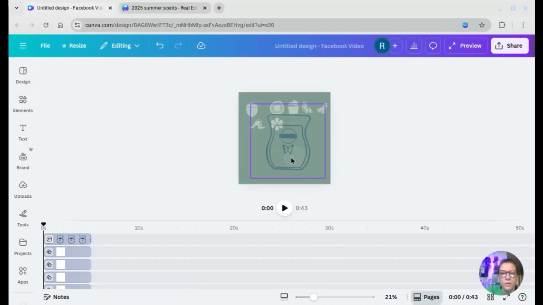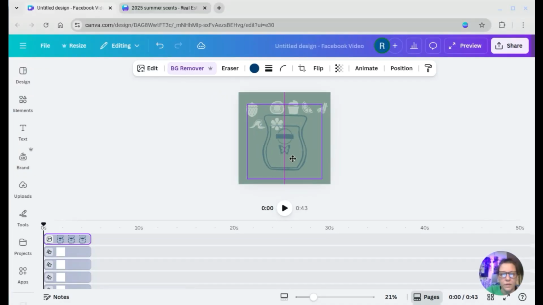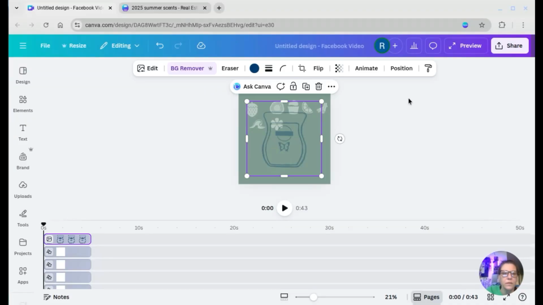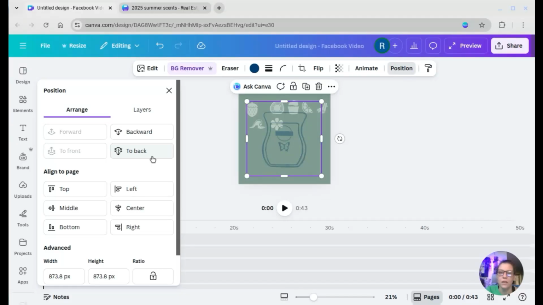I am going to grab him and find the center. That's the center there. Where is it? I guess that's it. It's right in the dead center. Okay. So I have this guy in the center. I'm going to make sure I have him highlighted. I'm going to click the position button, and I want him to go the whole way to the back.